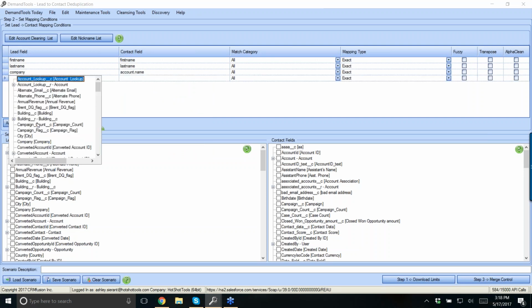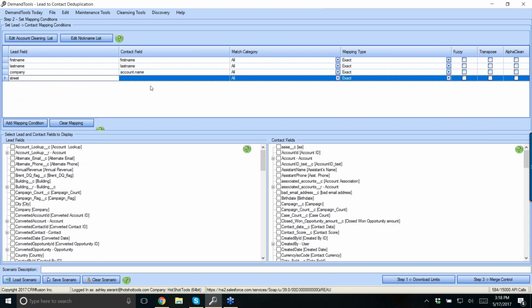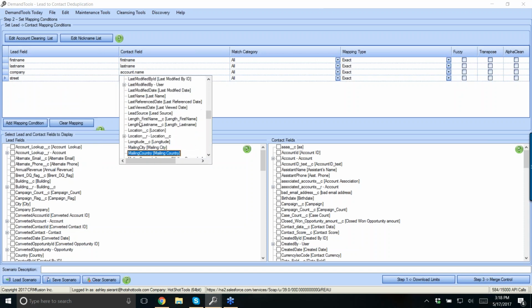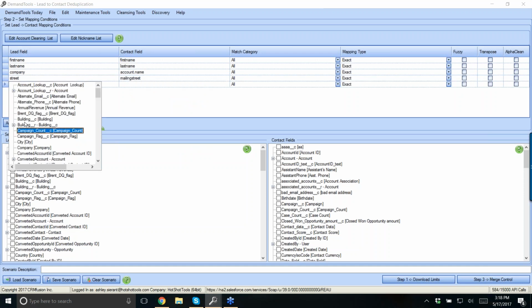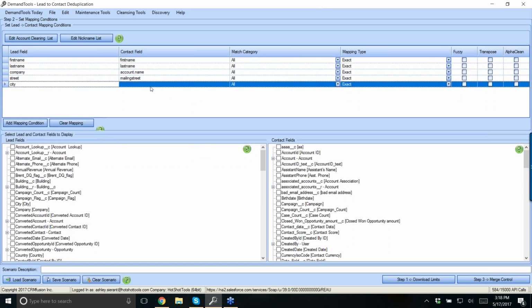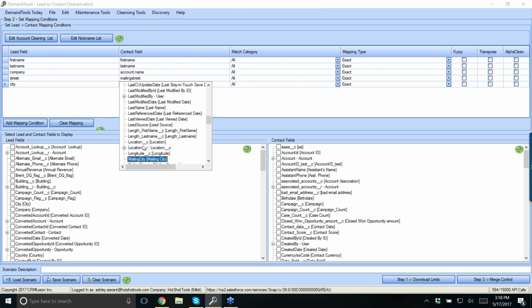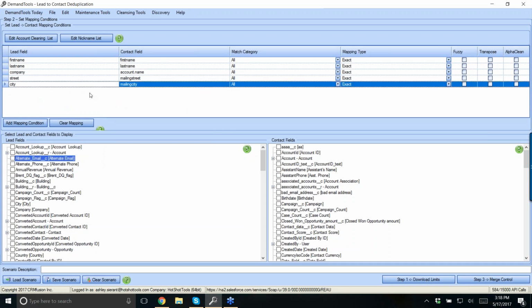Okay, we're going to move on to street address on the lead, and then mailing street on the contact. And then the last one we'll do is city on the lead to mailing city on the contact. So when you talk about a rigid scenario, this is pretty rigid, okay? Because in order to be seen as a dupe, records would have to match on all 5 of these fields, based on the mapping types that we're getting ready to apply.